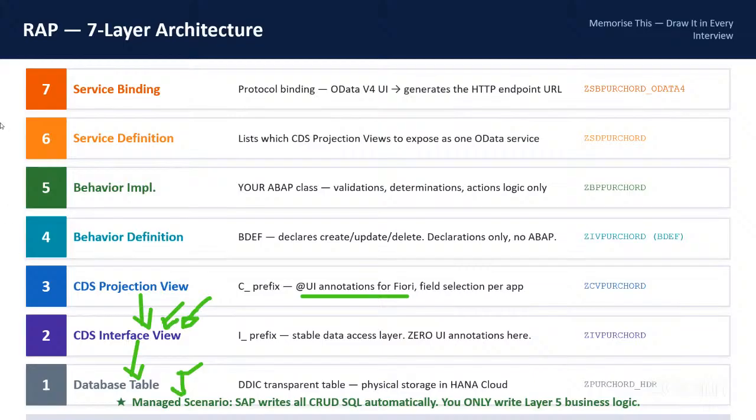In project terminology, I'm saying admin view, read-only view, mobile views. Next is the behavior definition. Let me clear this first. Have you understood this projection view? Am I clear?